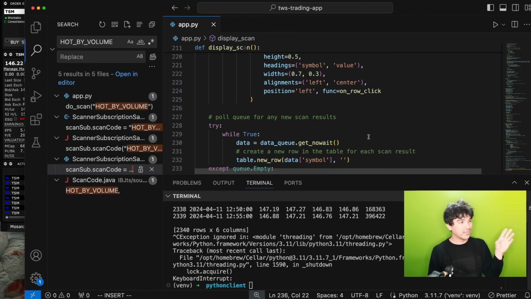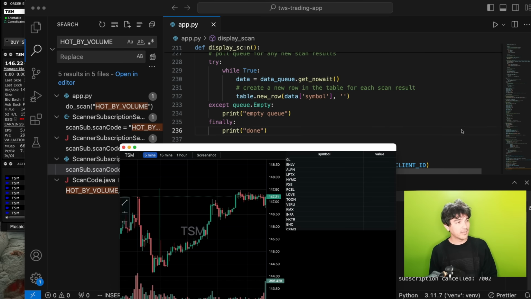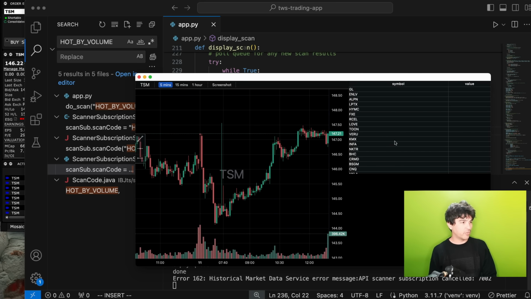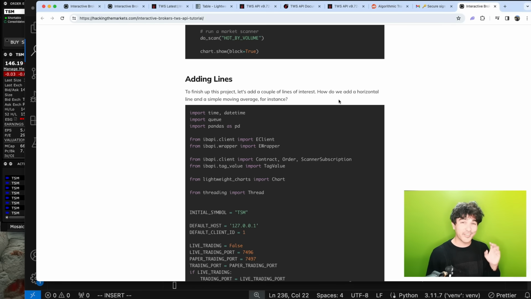So if I run this now, you should see, there you go, the results of the scan come back. It creates a new row for each of those on the table. All right, so the video is probably over an hour long. I'm going to go ahead and wrap this up. You can tell I'm moving a bit quicker now. So to wrap it up, I want to just add a couple lines on here.